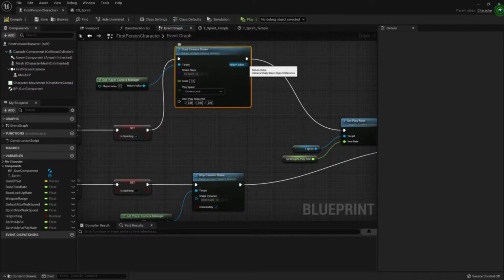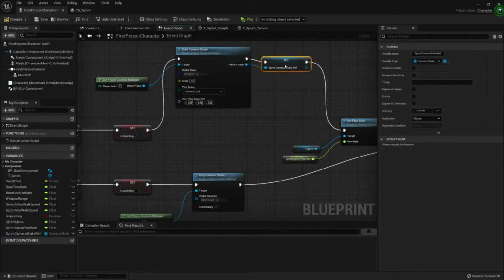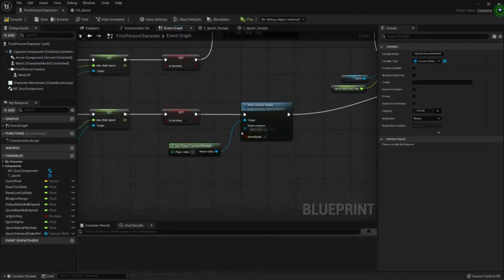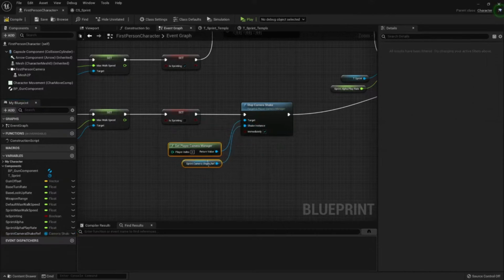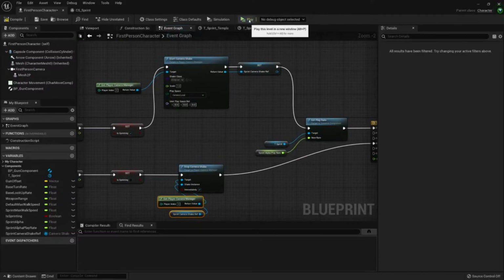Here is returning the object created, so let's promote it to a variable and call it sprint camera shake ref. And we have it like this. And here in the stop camera shake, we can pass it the reference. So it's working properly. Now let's see if it's working really properly.